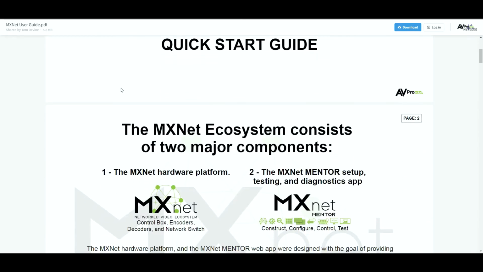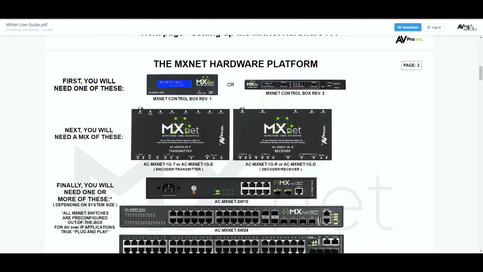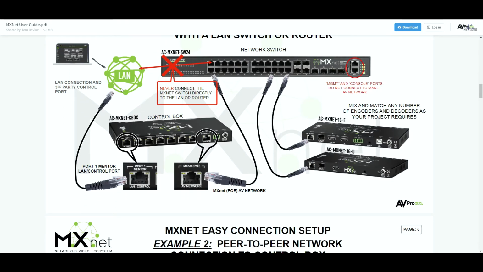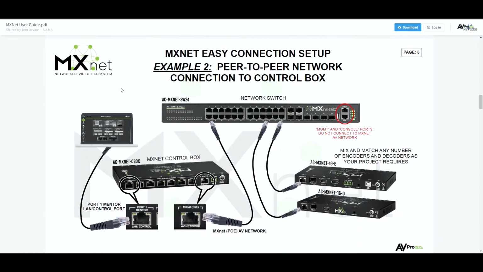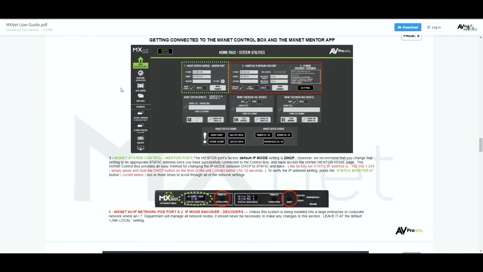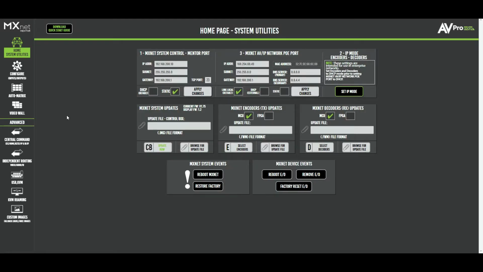This quick start guide goes through a variety of subjects in multiple pages, and this particular page, for example, goes through what the hardware is and what the configuration processes are with MXNET. As you proceed through this, you'll see there are step-by-step instructions and detailed configuration diagrams like this on how to connect the MXNET solution together, and the process of basic setup and how to configure the solution. It's a very useful document. I highly recommend looking at it if you're dealing with the MXNET solution for the first time, or maybe as a refresher.